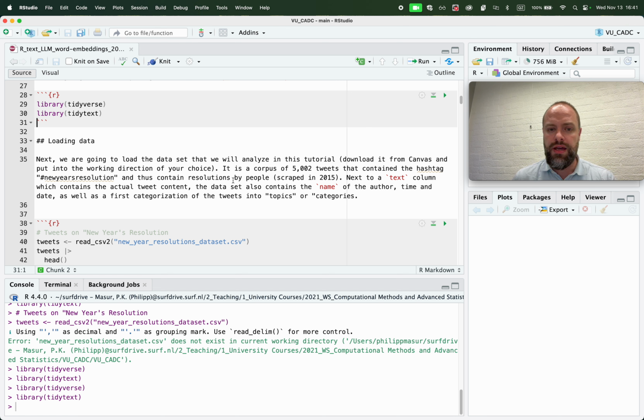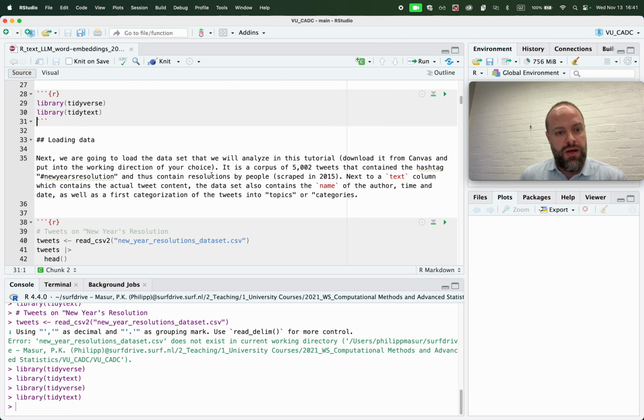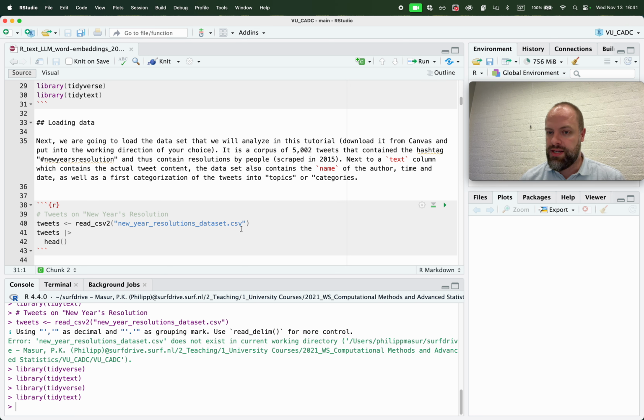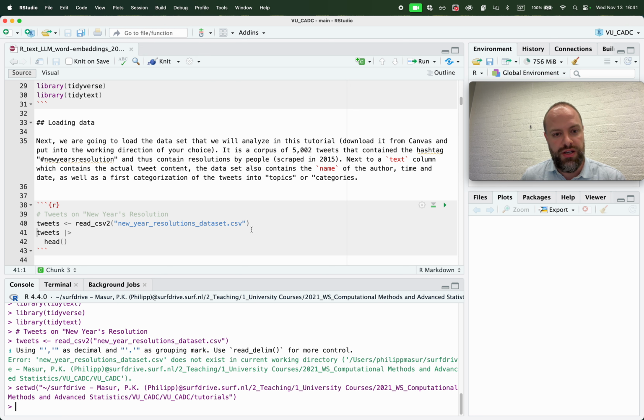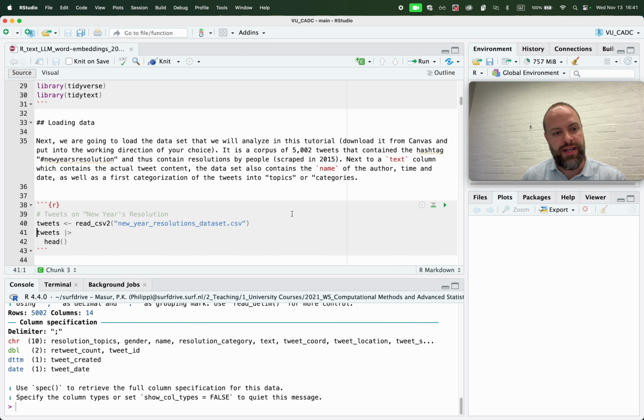And in this case, it is a data set that contains 5,002 tweets already a while back that contained the hashtag New Year's resolutions. So it's timely in the sense that soon we're having New Year's Eve. Maybe you will make your New Year's resolution. Some people like to share it on Twitter, now X. And let's see what type of text analysis we can do with this text. So I already put the data set into my folder, so I can just go about and load it here. Or I actually cannot. Maybe I'll need to set it to the source file location. And let's see. Now I can actually load it.